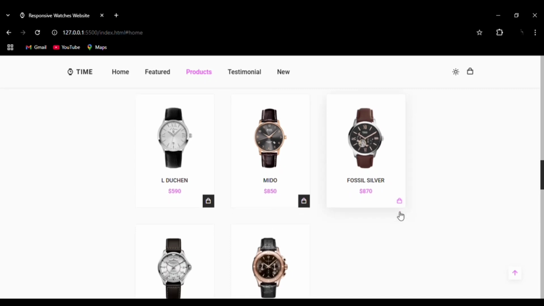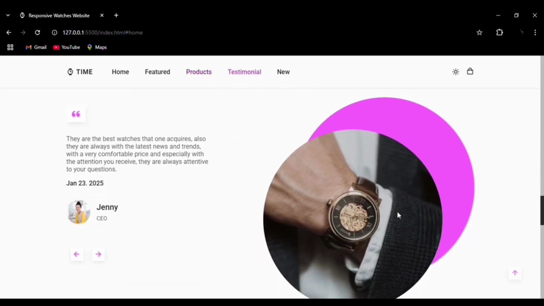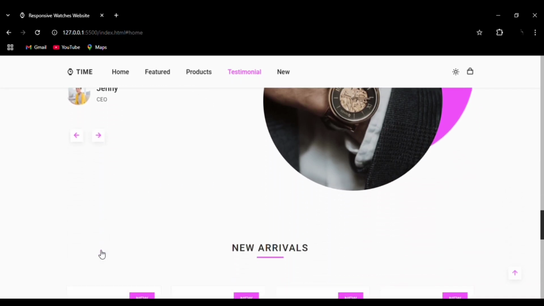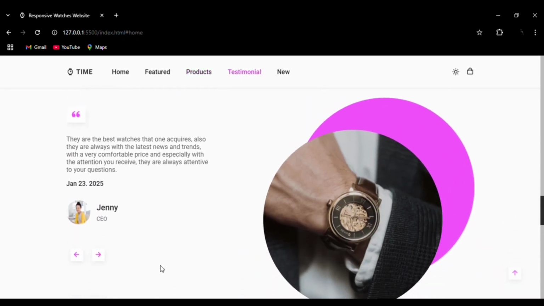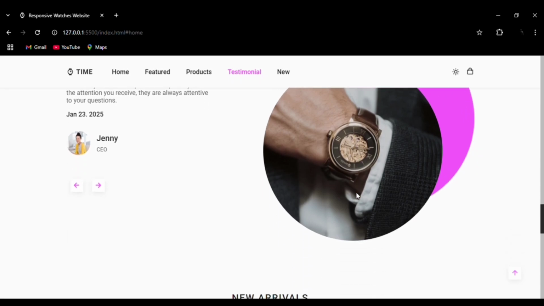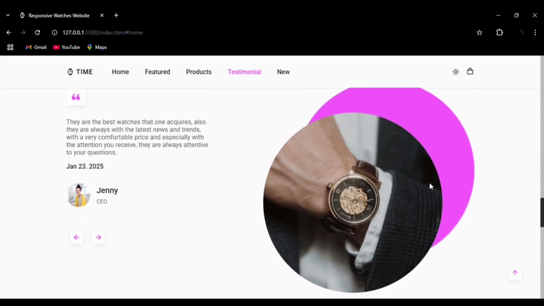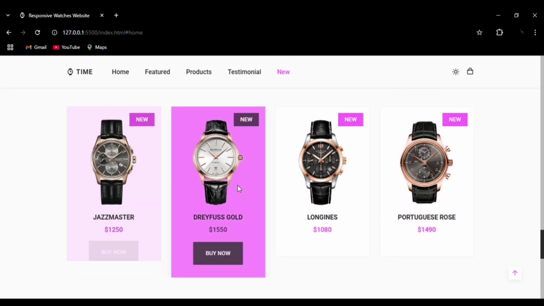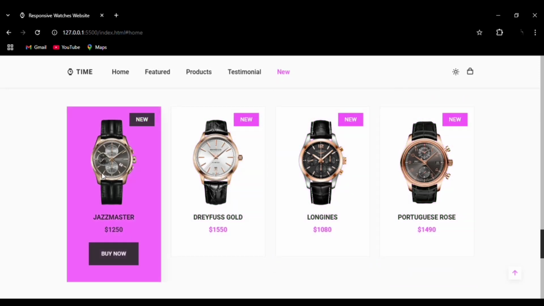Then we can go to the next section. You can see this is the testimonial section, perfectly aligned and with a swiper functionality. This is done by using JavaScript library, swiper library. Then we can go and you can see the perfectly circled image here we have created and a mask behind it. Then we can go to the new arrival section, and you can see the hover effect on them and getting a background change as well as the button change.